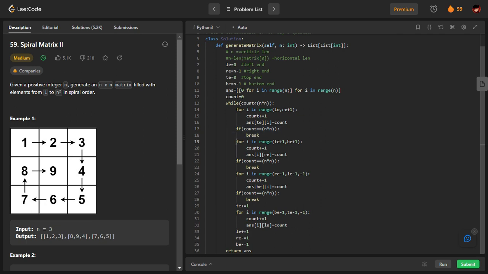Similarly, this is for the last column. What I am doing is again incrementing count by 1. This array is initialized with 0, every element is 0 initially, and I am again reassigning the values to them.